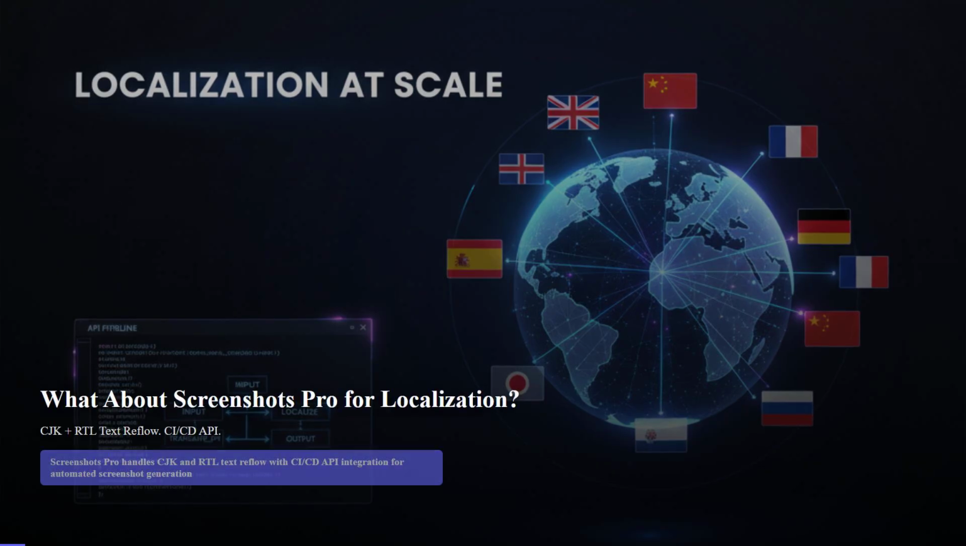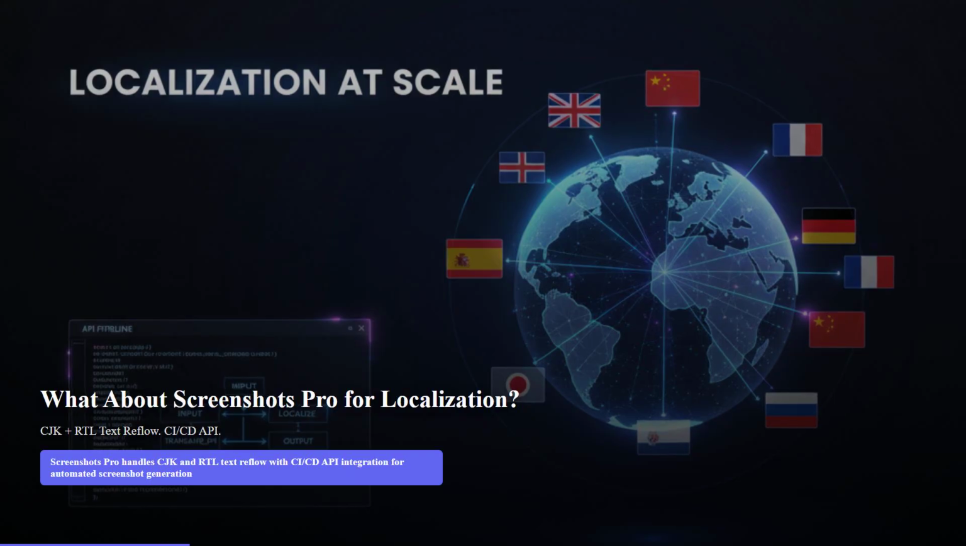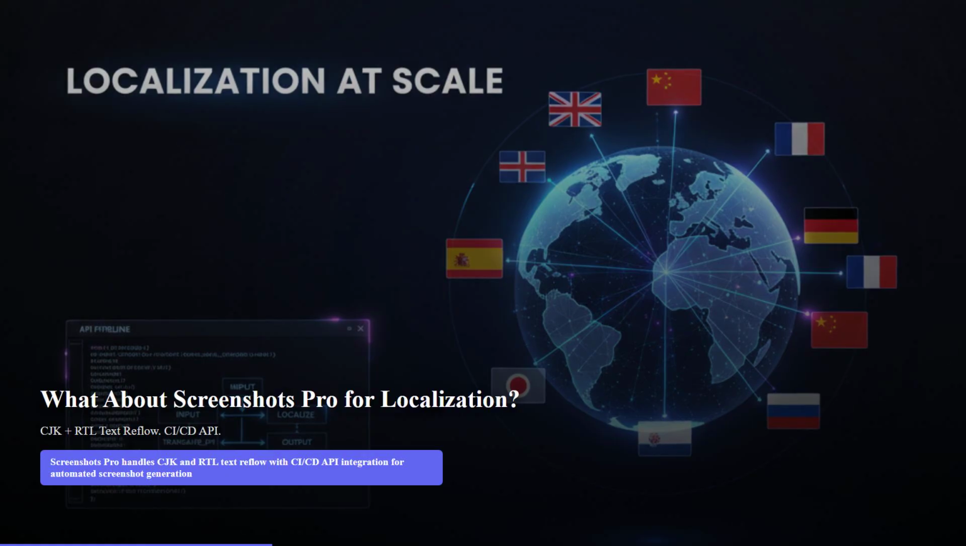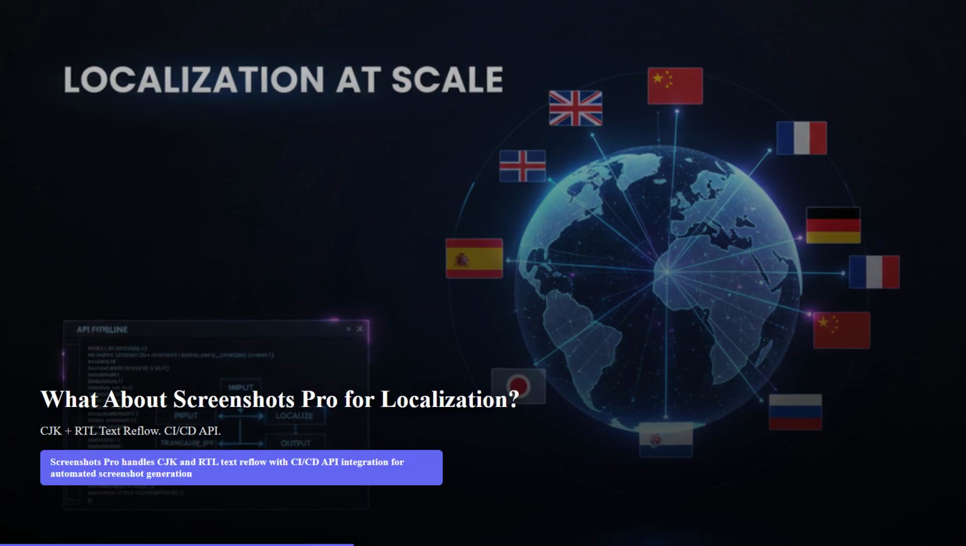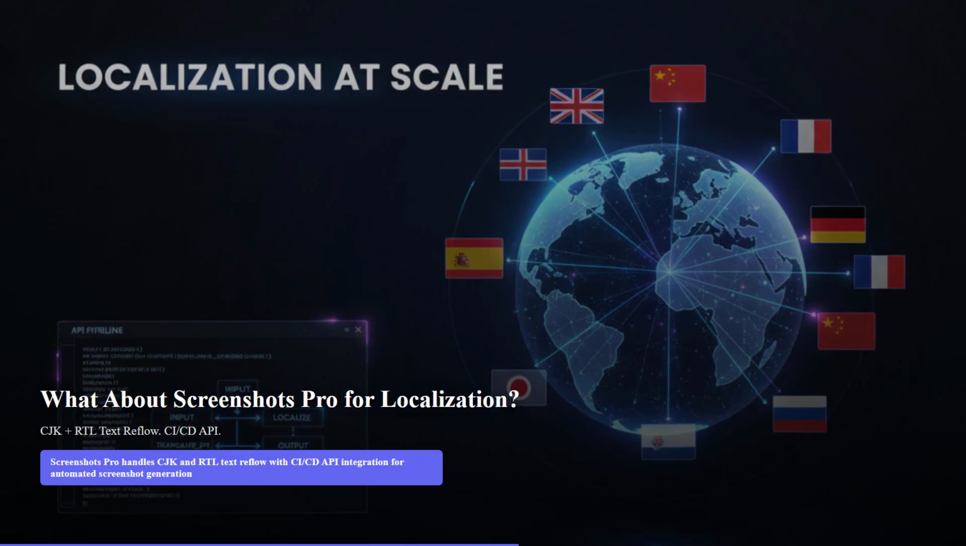Number 3 is Screenshots Pro, and its strength is localization at scale. If your team ships in multiple languages, this tool has a pipeline that handles text reflow, line break adjustments, and font fallbacks when translating into CJK or RTL scripts. That covers Chinese, Japanese, Korean, and right-to-left languages like Arabic and Hebrew. These are the languages that break most screenshot tools because the text length changes dramatically.